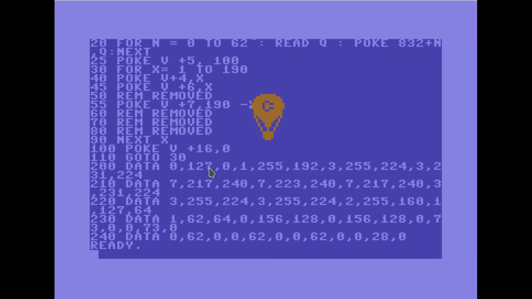Lines 45 and 55 move the sprite around the screen by changing the values of the x and y registers of that sprite. When you run the program, you can see 2 balloons moving around the screen. This is because we poked the same address into both sprite pointers. The following lines put sprite 4 on the screen as well.